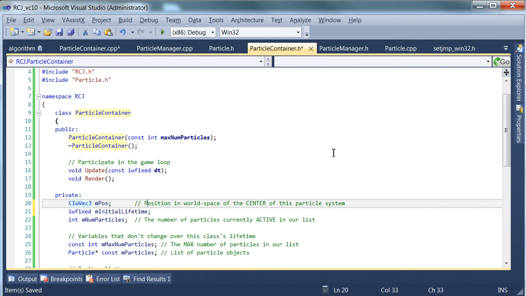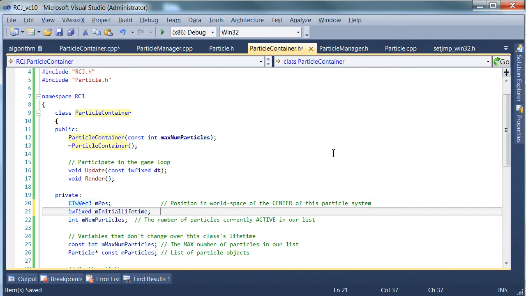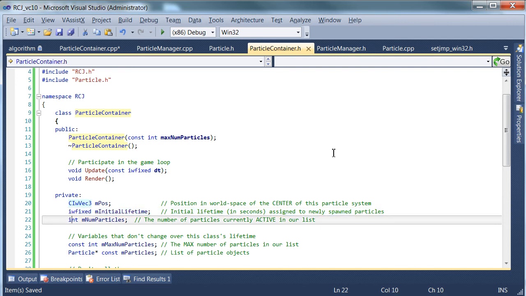Okay, so the initial lifetime. This is the initial lifetime in seconds assigned to newly spawned particles. Later on, we're going to allow the user to have a random bias applied to this value. But for now, this will do. The random bias just makes the particle system look more interesting, but it's not vital. So we leave it out for now.